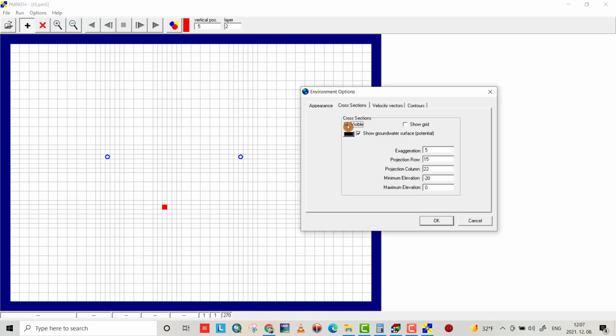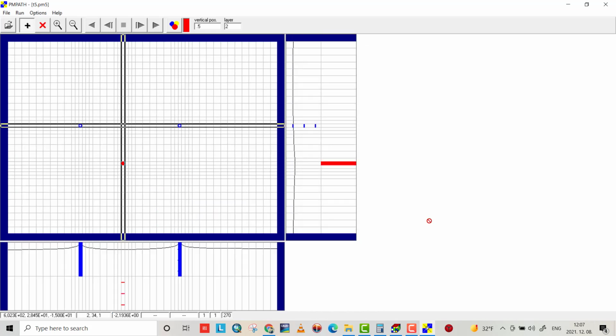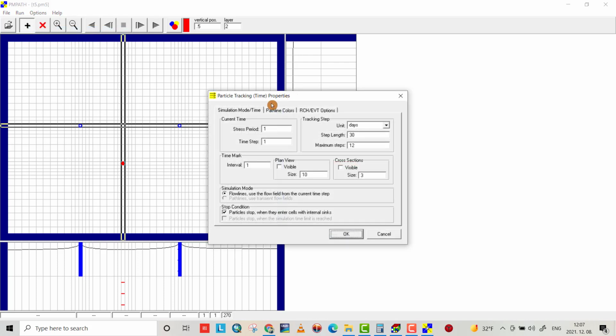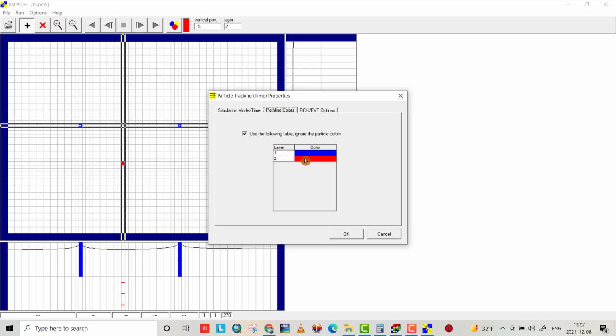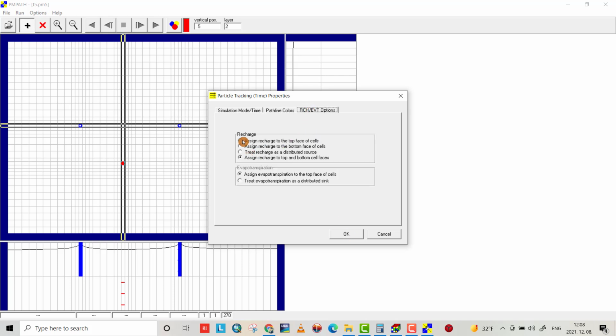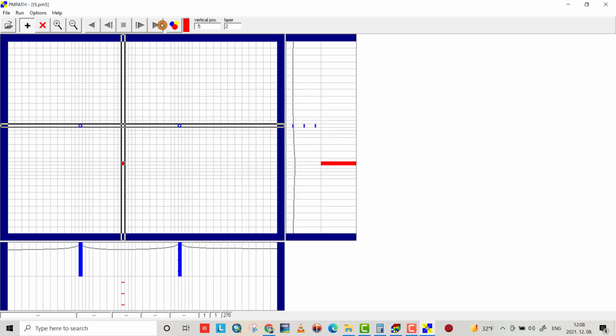Also, I want to see a cross section, visible, show grid. Okay, you have to choose a cross section which shows all the 3 wells. Okay. Now we see all the 3 wells, and option particle tracking time, step length 30 days and maximum steps 12, path line, okay, provide different color, it's okay. Here, because I have a recharge, I assign recharge to the faces of cells, okay. Let's see.